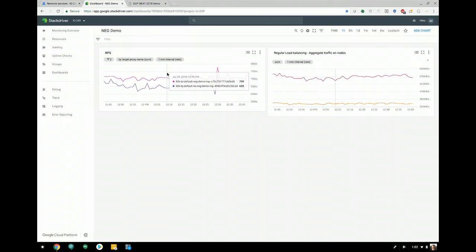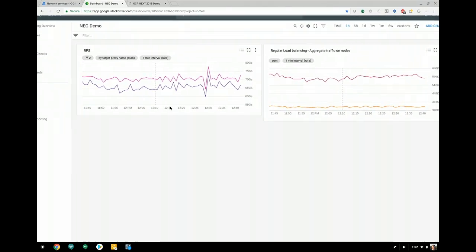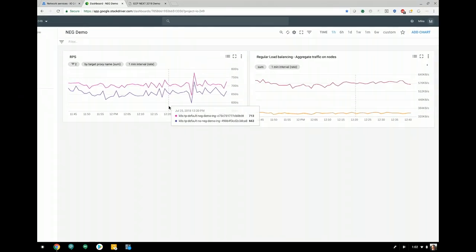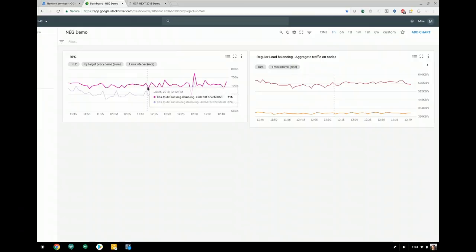So if we look at Stackdriver monitoring, there's a couple of interesting observations. I'm charting 2 metrics. The first is requests per second, and the other is aggregate network traffic on the back-end nodes. Even though the load testing is the exact same, you'll notice we're able to send about 10% more connections to the network endpoint group cluster.